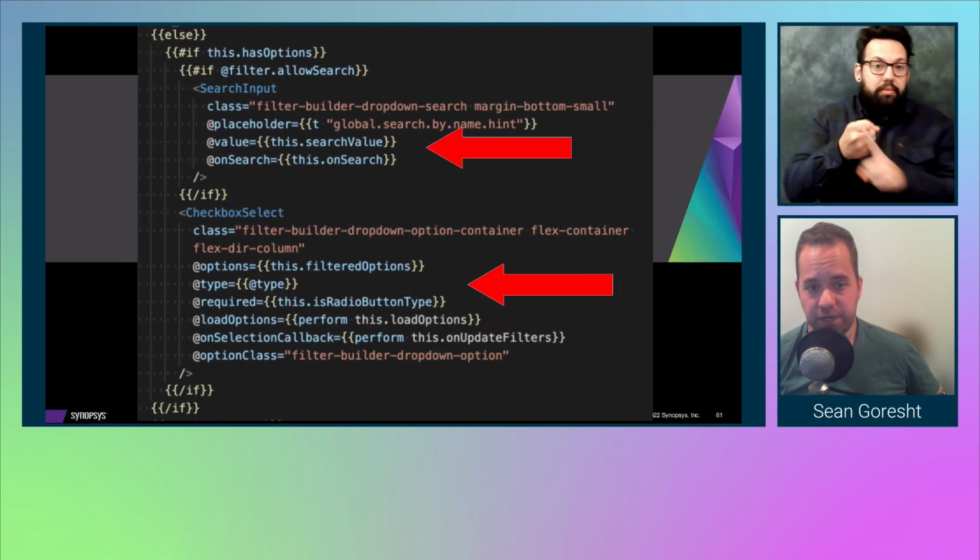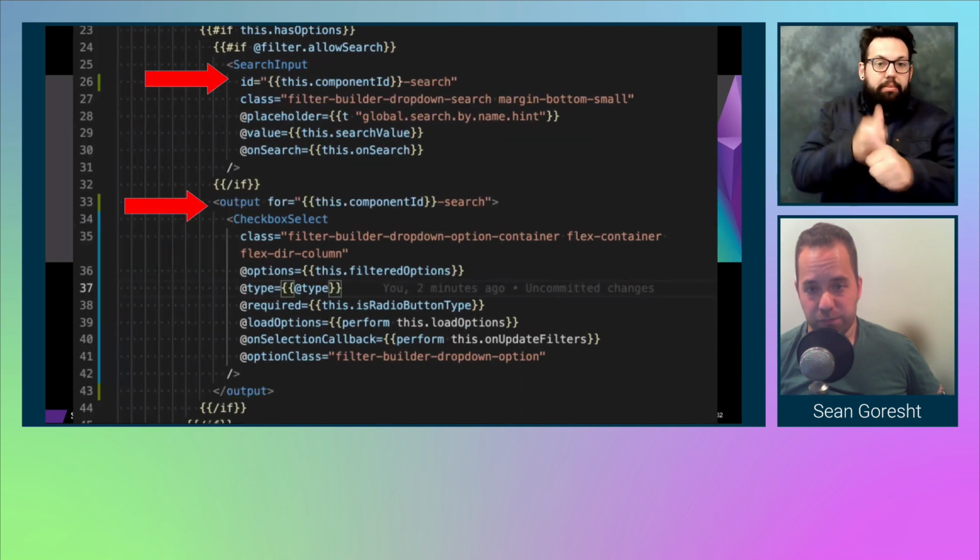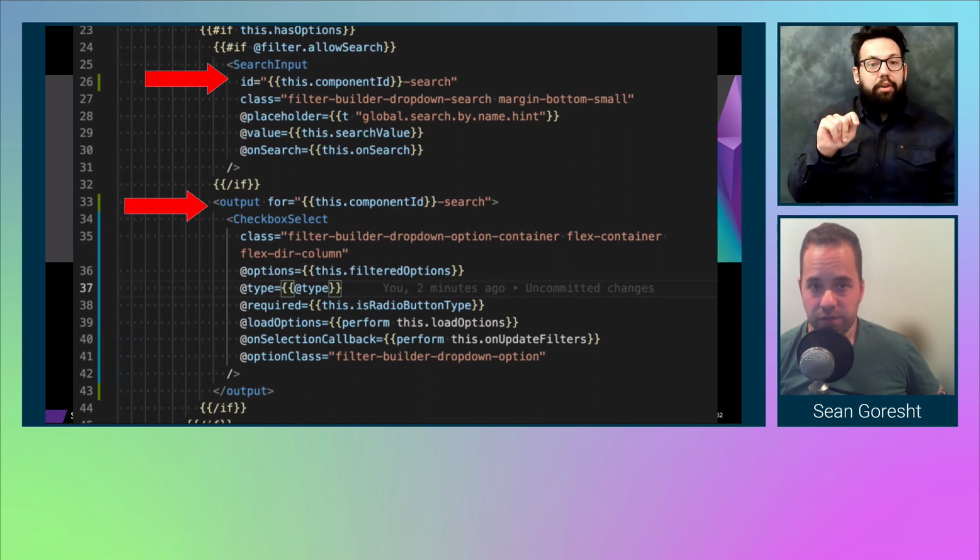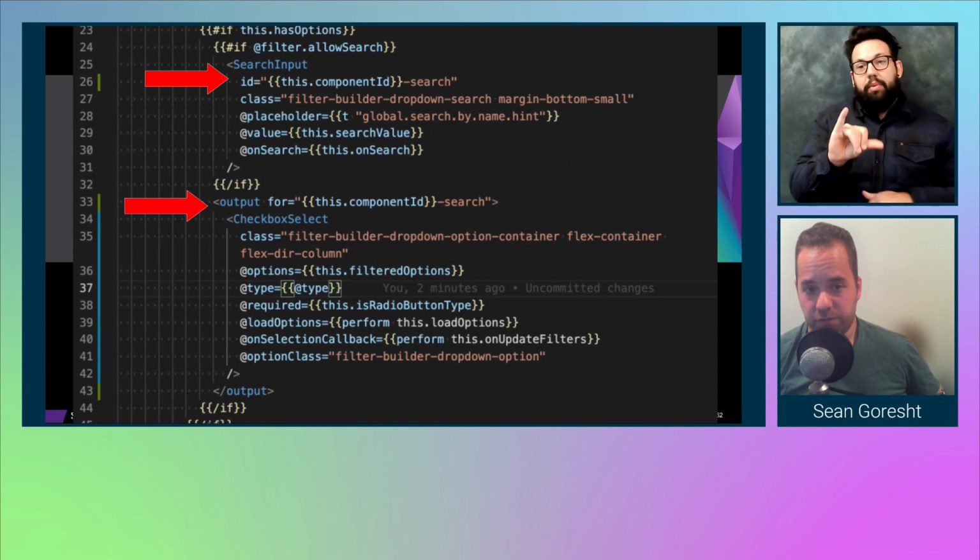So the first change that I made is that we added an output element. And so the output element itself, that was the first approach that we took. So we had our search input. When we change our search input, we changed the results. So we nested all the checkbox select.